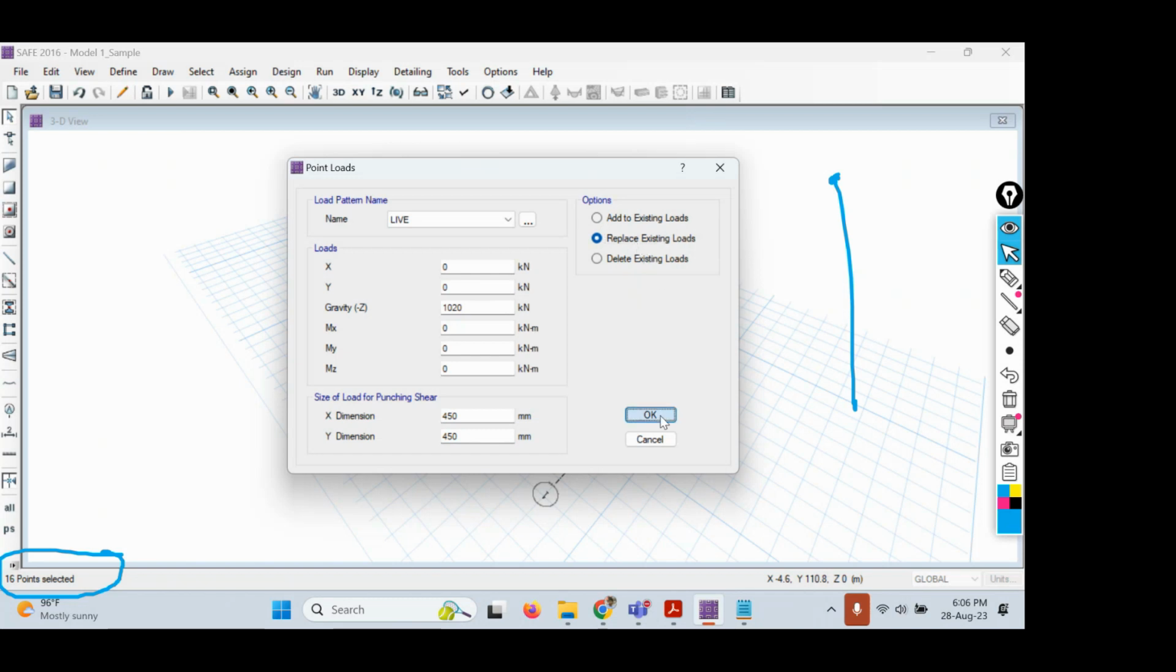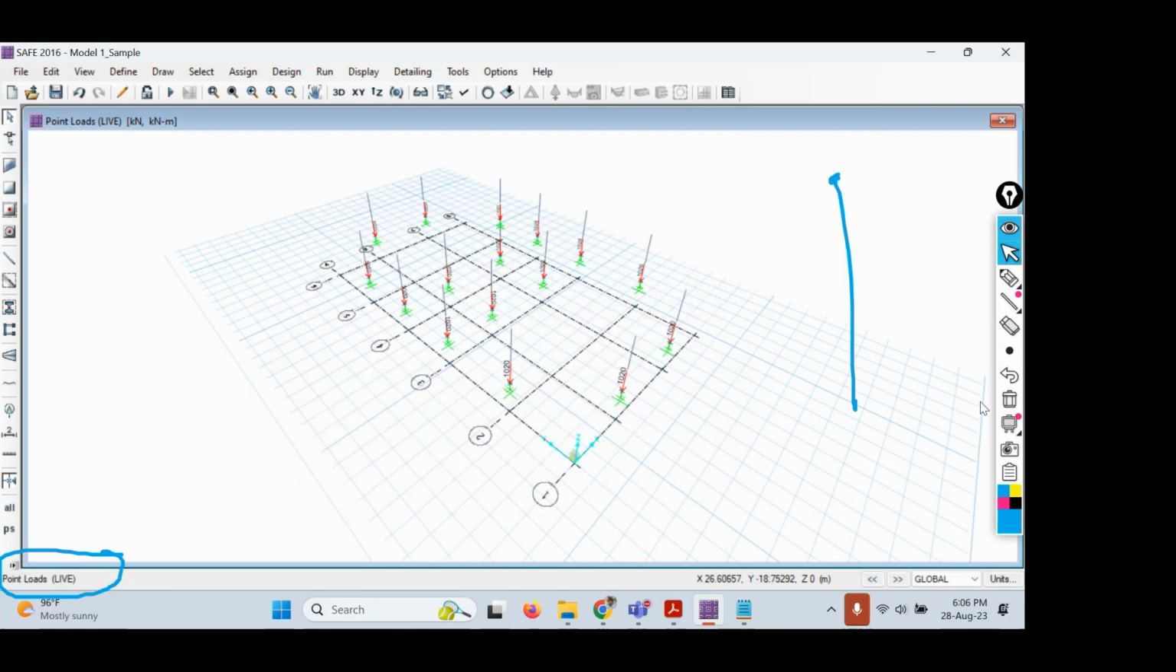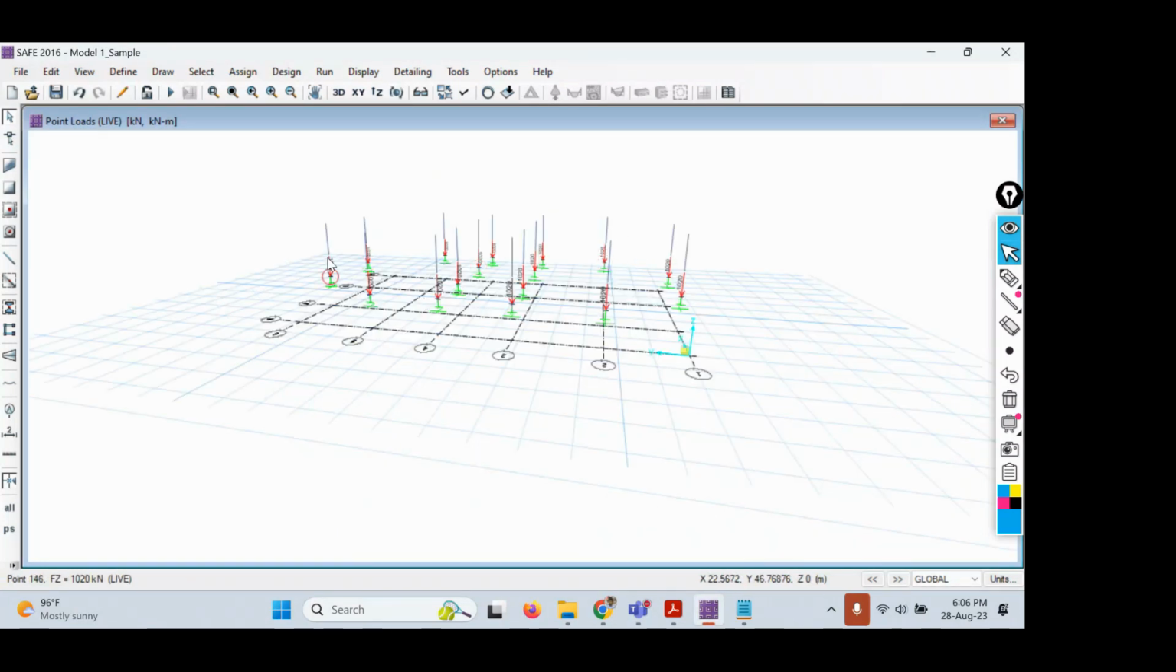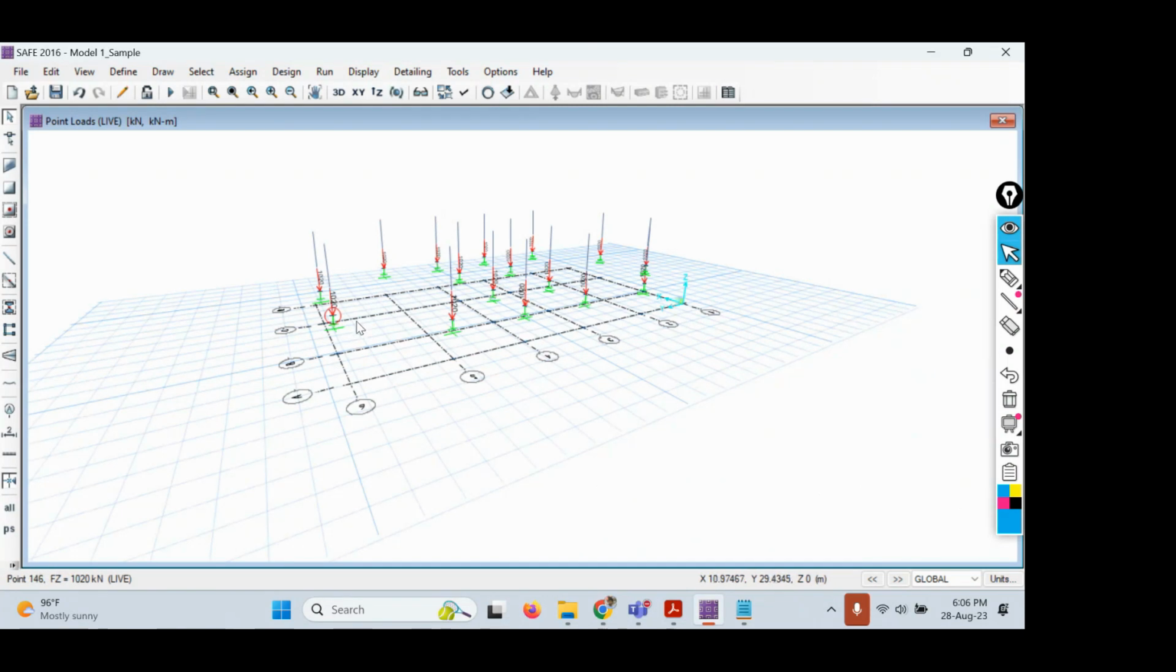So click OK, and you can see the loads have been applied. You can see the 1020 kilonewtons of load that is applied on each column. If you want, you can rotate and check also. Can you see in a much better way? Like that, you can assign the loads. With this, we have completed the assigning of loads on both column 1 and column 2 also.